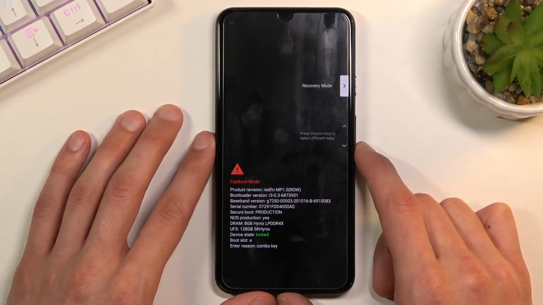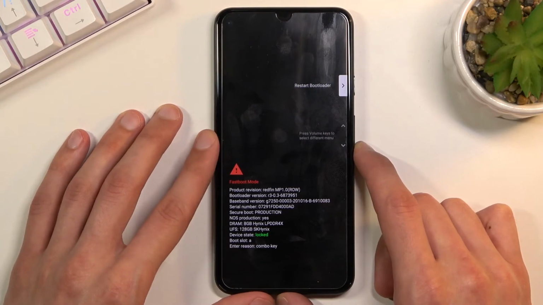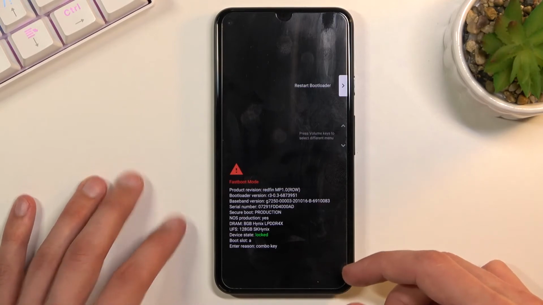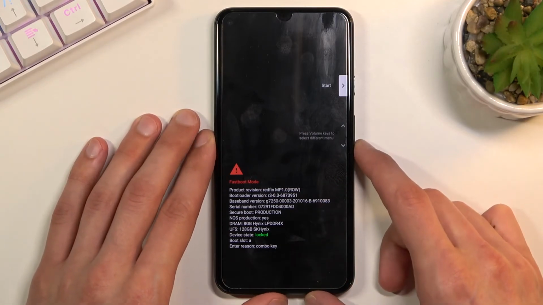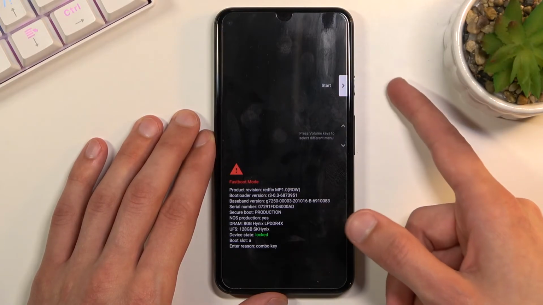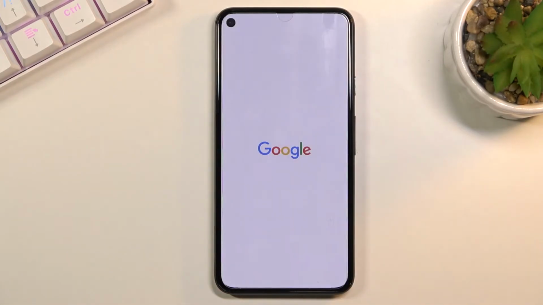Then we have recovery mode, which takes you to recovery mode, restart bootloader, which doesn't really do anything. It restarts the device, I think, and brings us back to where we are. And we're back to start. So whatever you have selected, you confirm it with the power key. So I selected start just to go back to Android now.